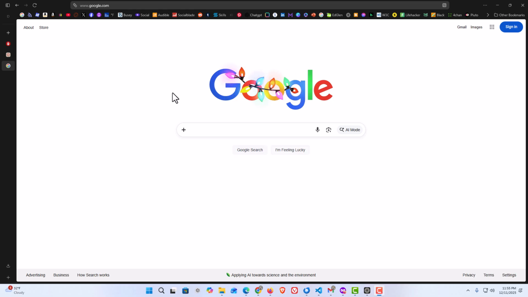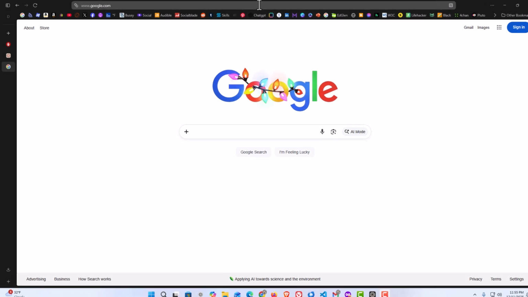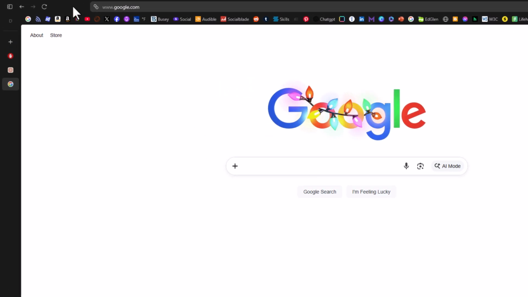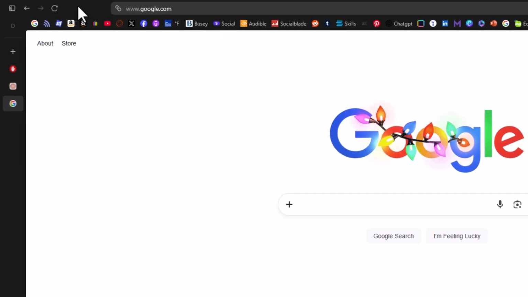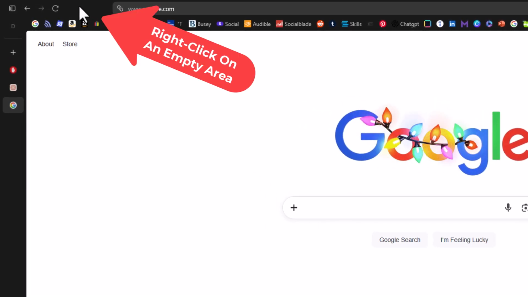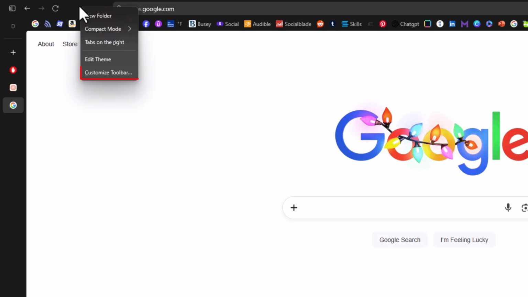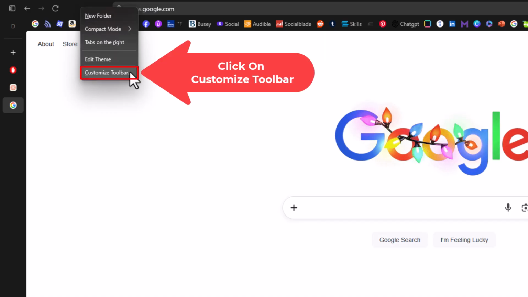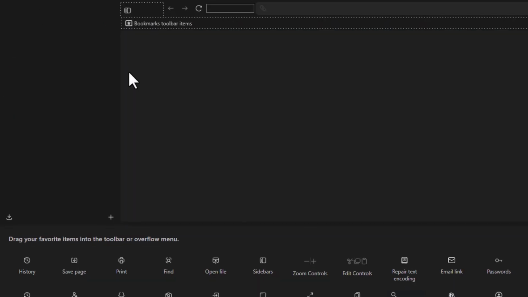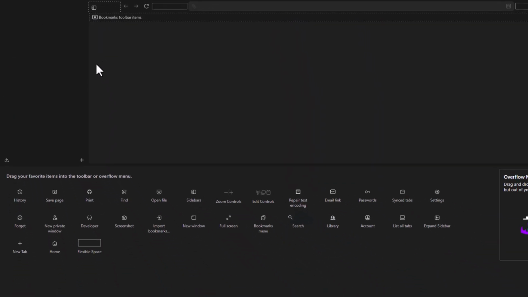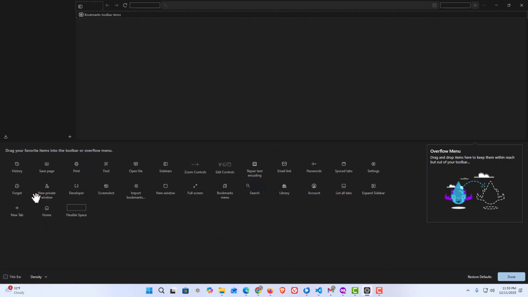To display or remove the home button, if you look up here across the top, my home button is nowhere to be found. To display it, all you need to do is go to an empty area in your toolbar area. You want to right click, go down to where it says Customize Toolbar. Click on Customize Toolbar. This page here will appear, and down here you need to search for your home button within these icons down here. Mine happens to be right here.